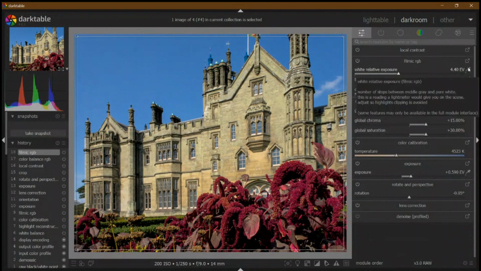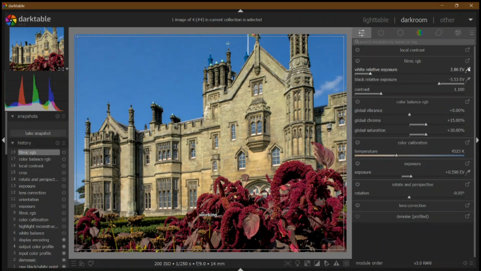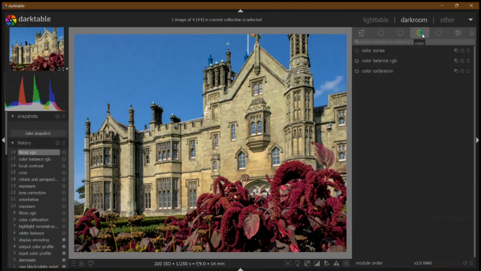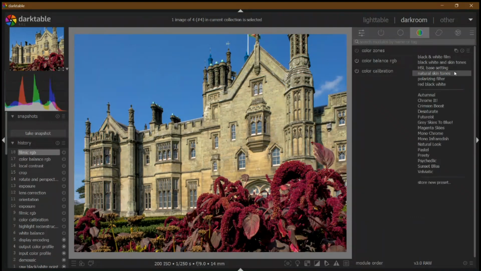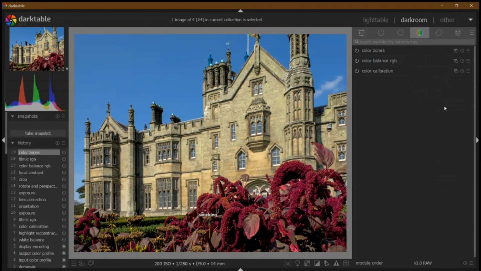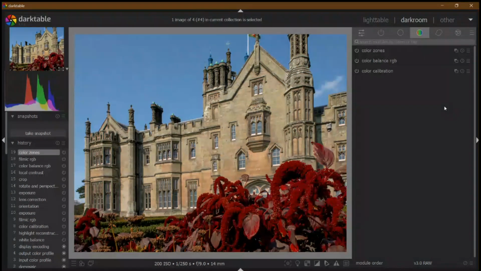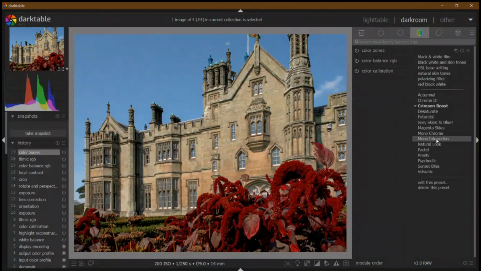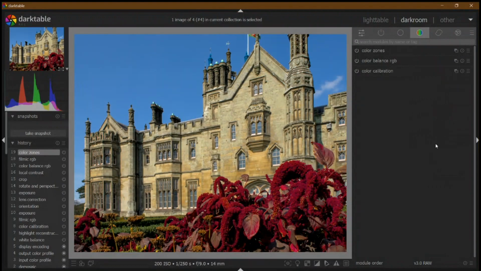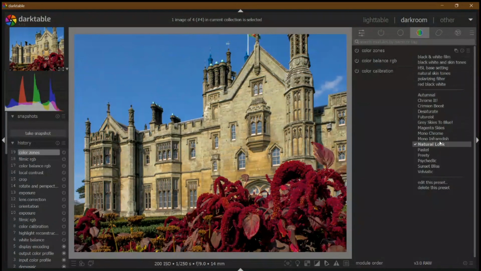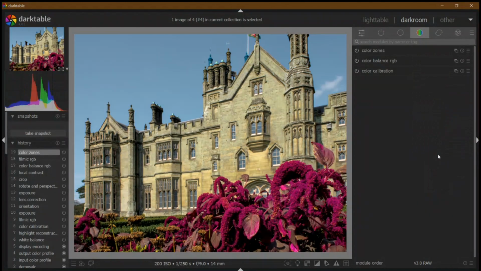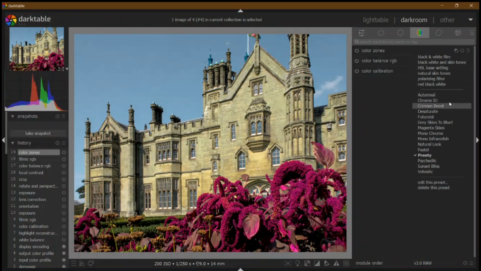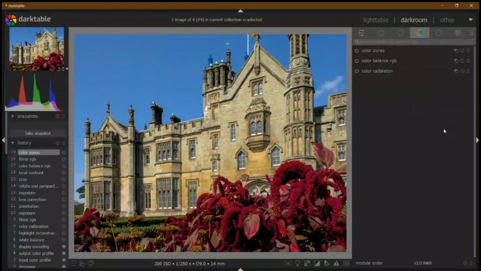It shouldn't need much on this one because it's well exposed. As you can see, just little tweaks there. Then I will add my color zones. I think those little flowers in the front here could use a crimson boost. Yeah, it's quite dark. I'm not too happy with that one, but I think my new natural look, that's nicer. That gives a nicer look. There's a few you could work with. Pretty, that's quite a nice look as well. Gives them a little pink flavour and gives you the colour. But I will actually use my natural look on this one because I like that one.